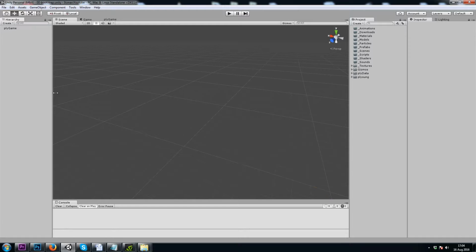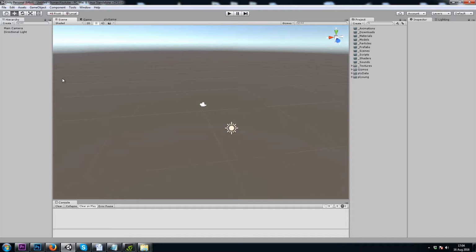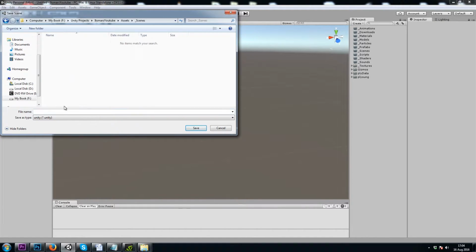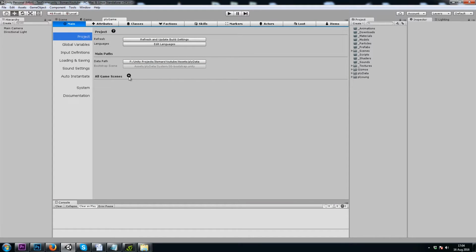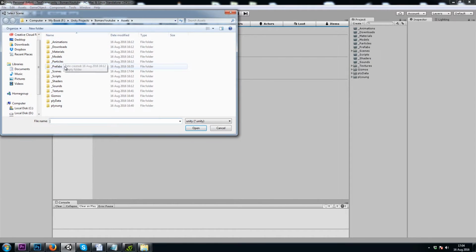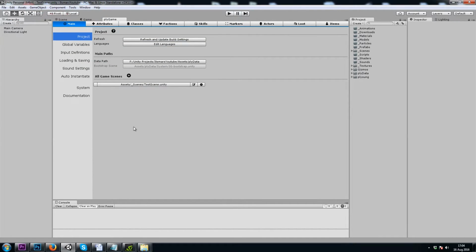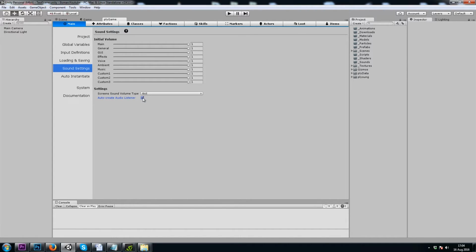We'll never want to make changes here, so let's get out of the bootstrap by going to New Scene, and I will save my scene in my Scenes folder. And then once again we'll go to plyGame, and I can add that scene so that it's included were I to build my game. Next, I'd like to go to my sound settings and turn off Auto Create Audio Listener, as we'll be putting that on our camera or our player, depending on the game.